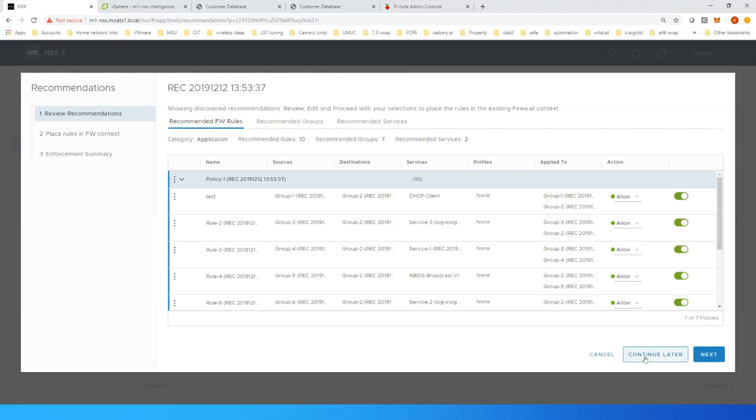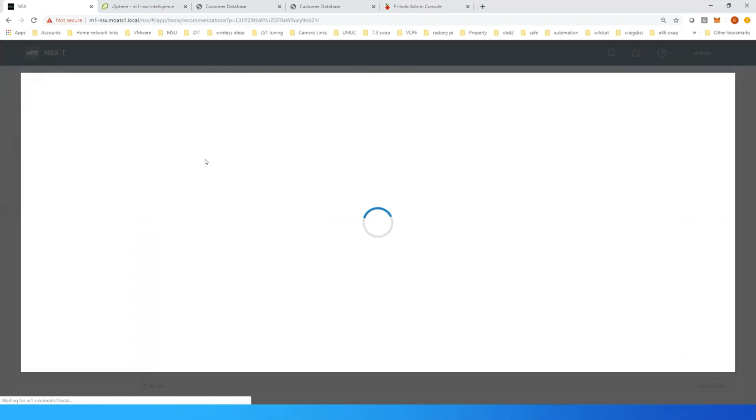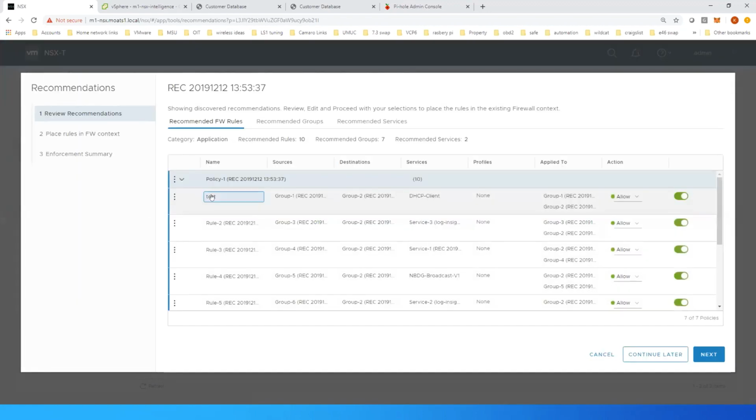Yeah, so there's this continue. It's not a save button, but it's continue later. So once I press that, perfect. Yeah, so it's saved my edit. I just changed this to test. I don't know if you caught that, and then said continue later. Yeah, perfect. And then it keeps that.